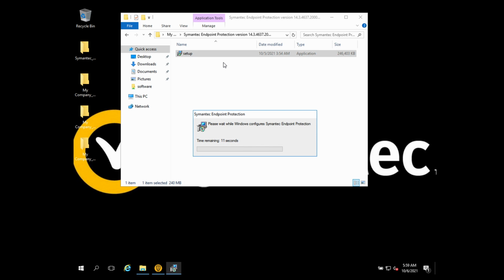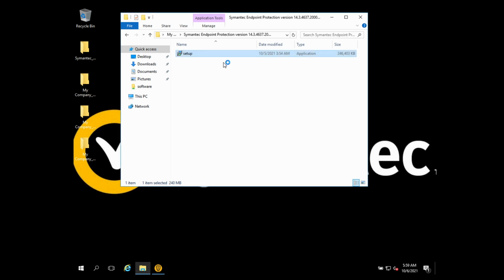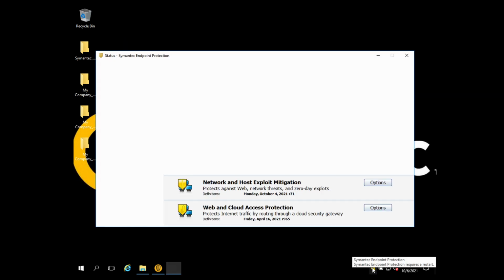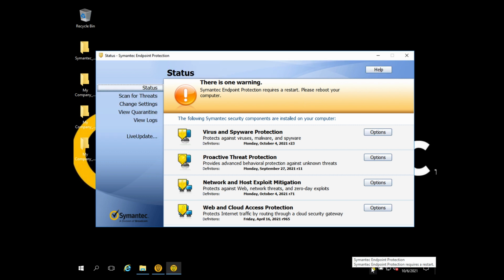Yeah, it's almost done. In the background process, the first step of the client installation is the LiveUpdate status. So everything is auto update only. This process needs one reboot. It's almost done, and I'm going to reboot now.